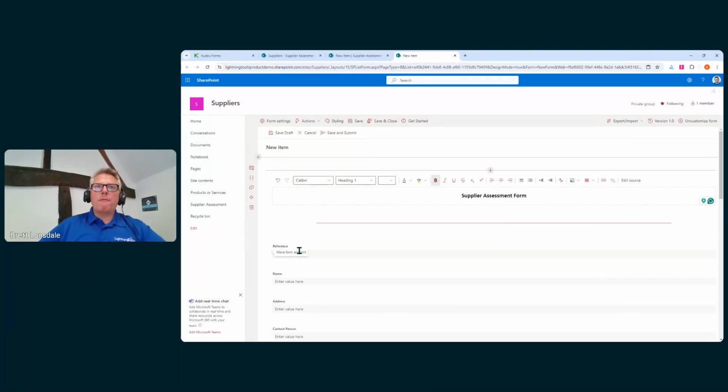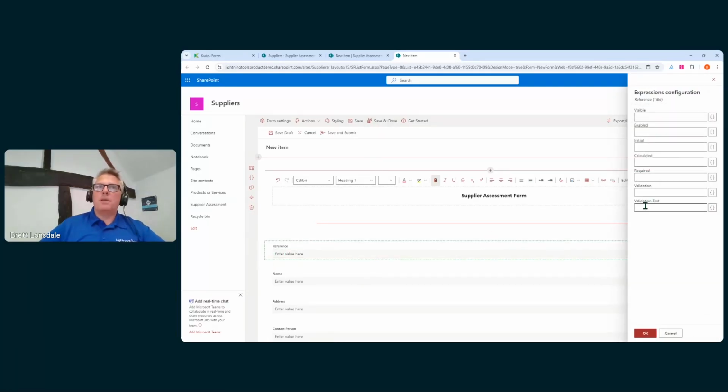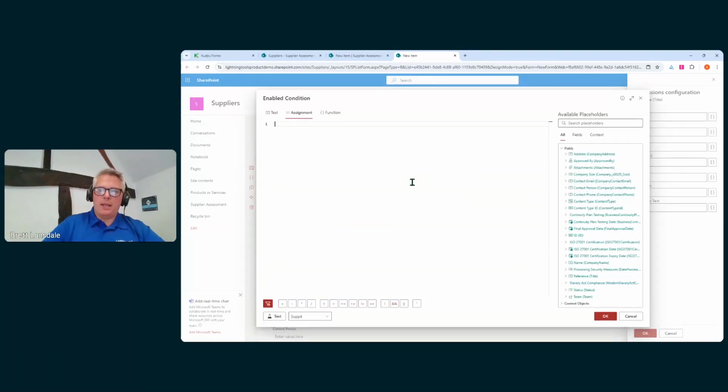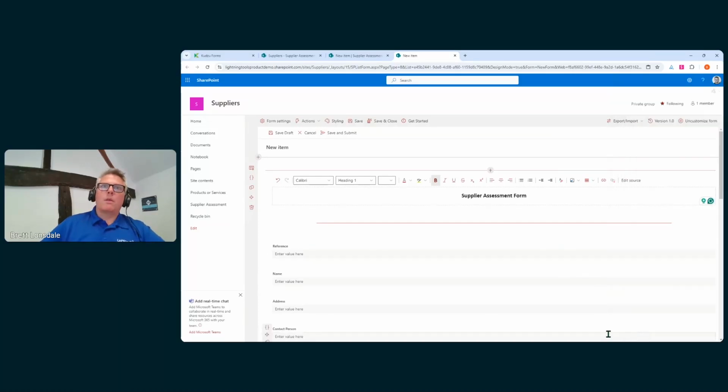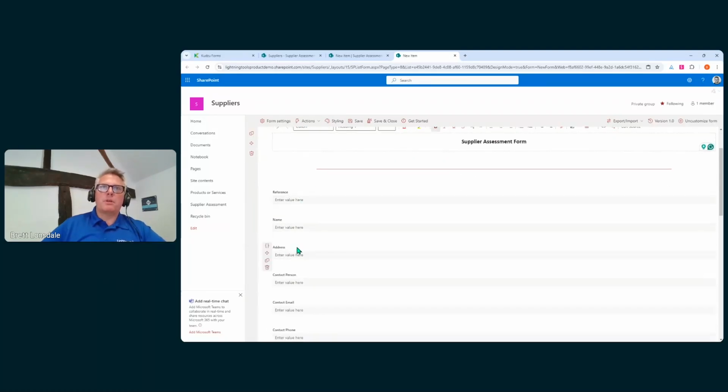All right, the reference field. This is going to be calculated. So what we can do is make sure that nobody fills that out. So where it says enabled, we can just go into the expression builder in here and we'll just say is equal to false, and that will do. That will mean that this is disabled. Nobody is able to fill that out.